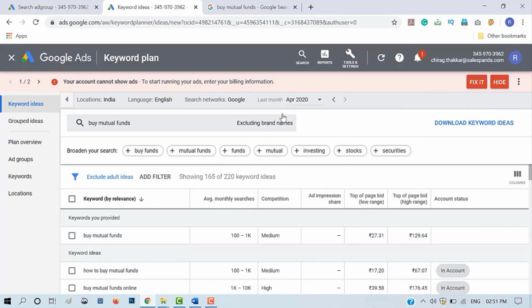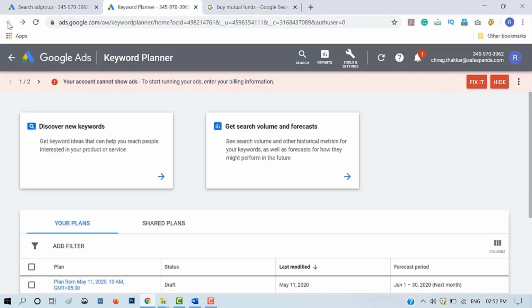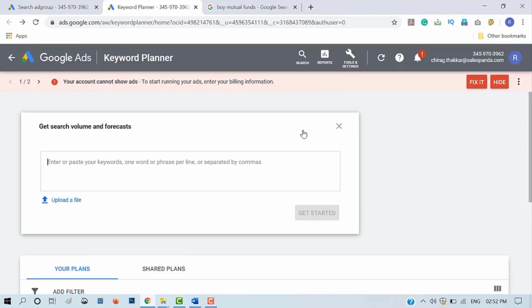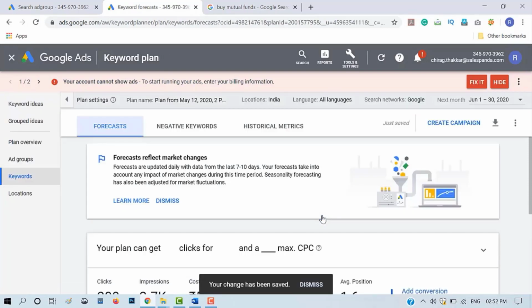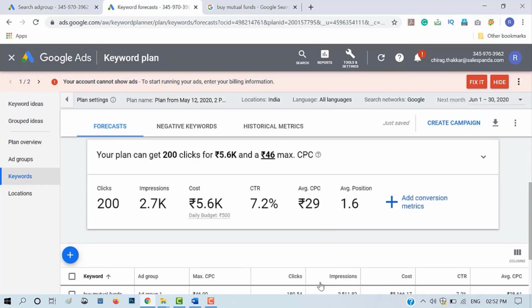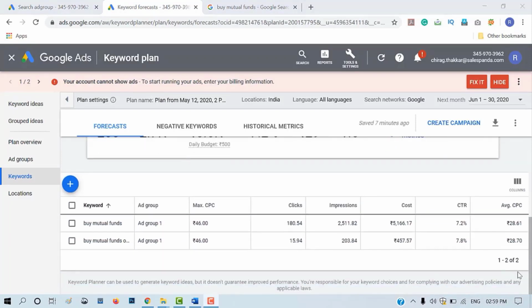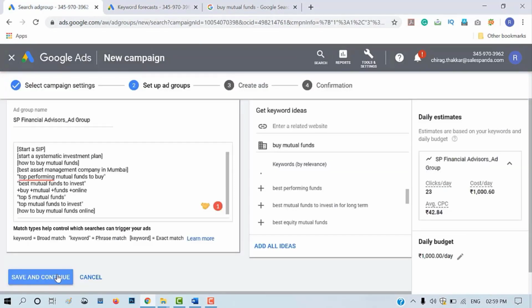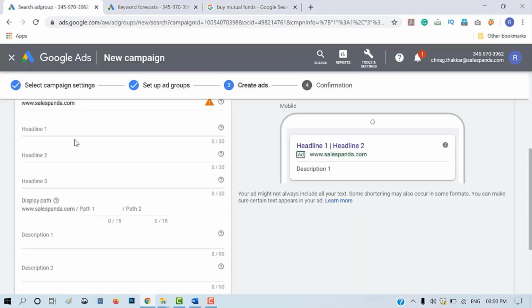You can use the keyword planner to also get volume and cost estimates. You can type in the keywords or upload a file. Let's type in keywords to get started. Here, it gives us data about the number of clicks, the number of impressions, the total ad spends, and cost per click. Analyze it and understand the volume and corresponding costs. Now, let us save and continue and create ads.